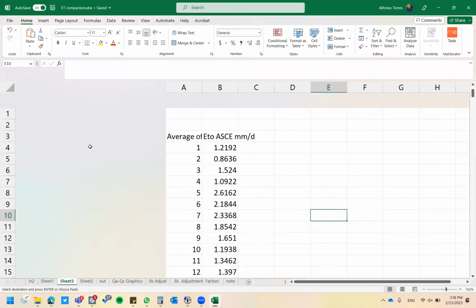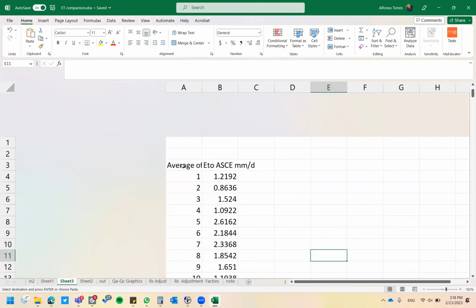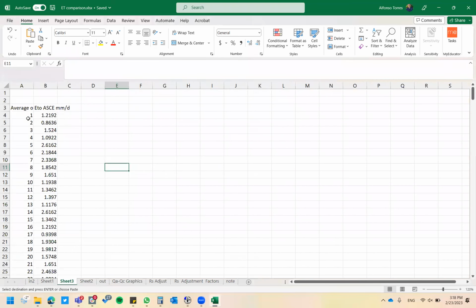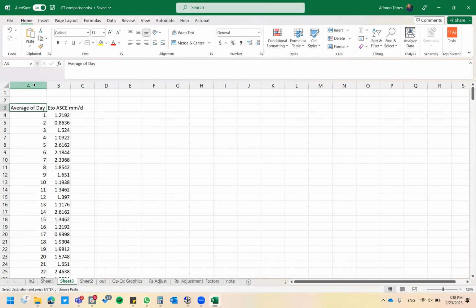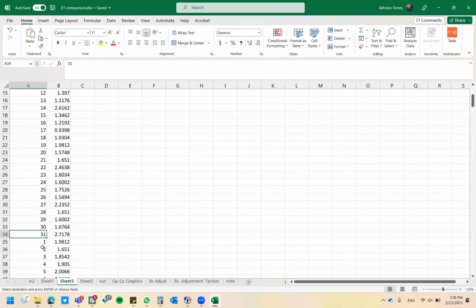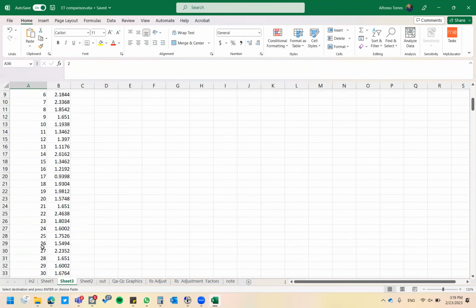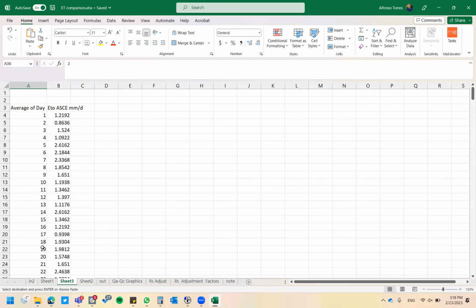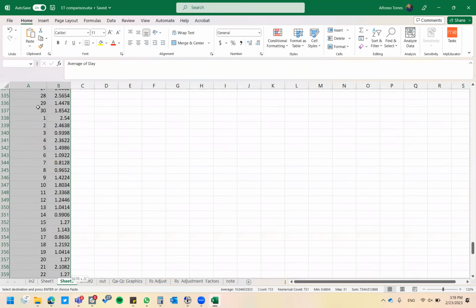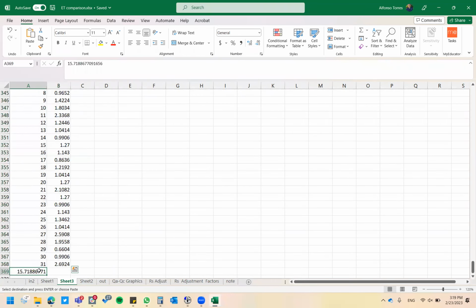So the first column is the days of the year. Yes, it's the day of the average. So it's from 1 to 31. Okay. So it's not the day of the year, it's the day of the month. Okay. Now, why I'm doing this? Because now I'm going to select these two. Oh, look, I need to delete this value at the bottom.